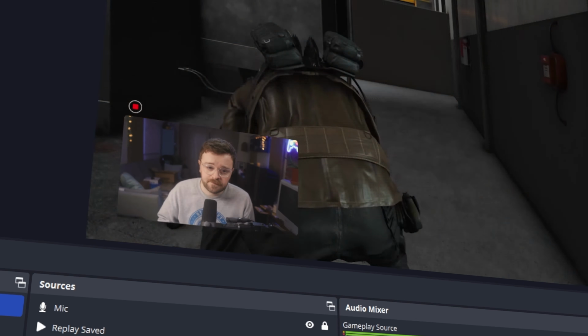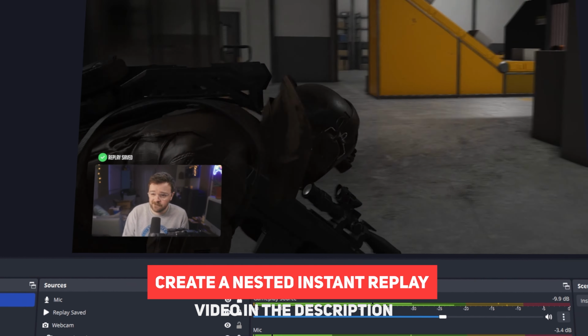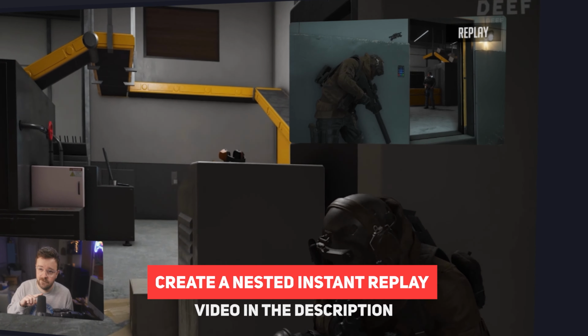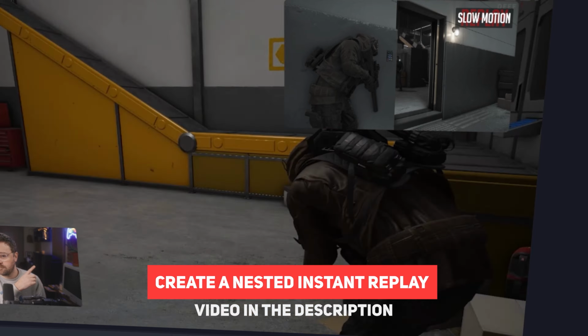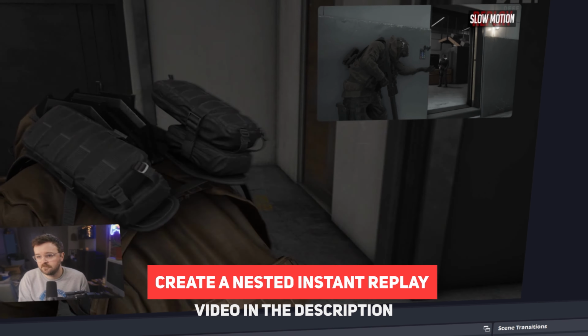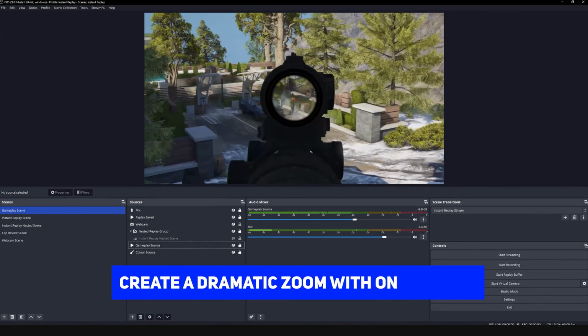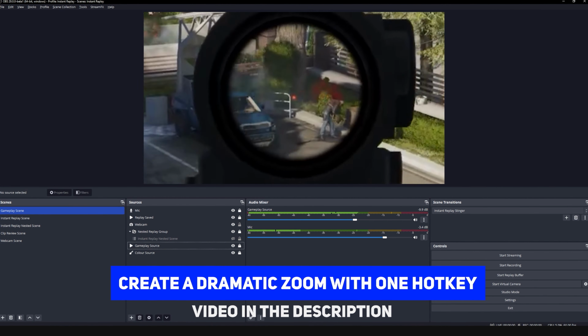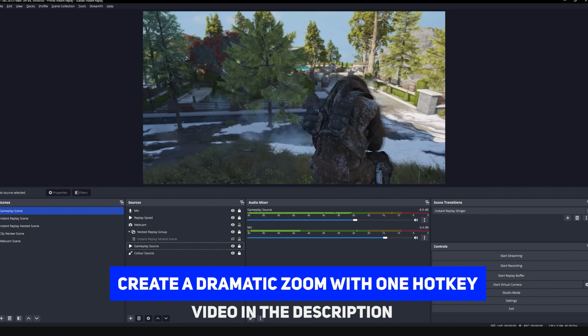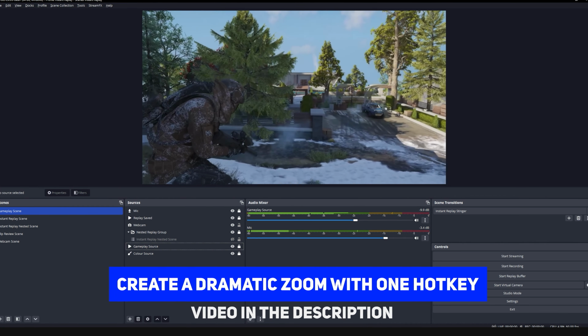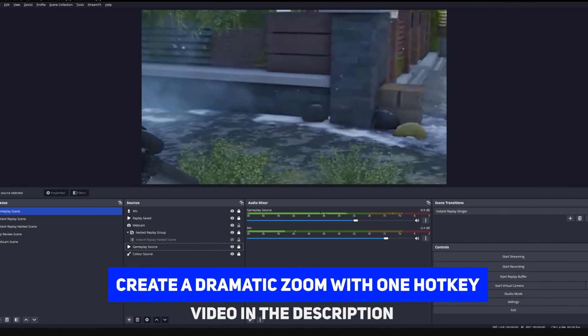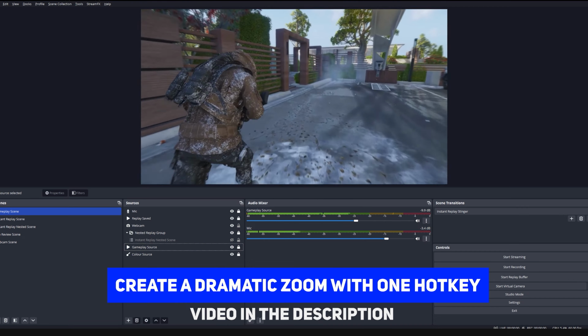But if you wanted a nested scene replay where it pops into your gameplay scene while you're playing to show some of your best bits, even in slow motion, I've got a video on that. It should be a breeze to set up as well, and you can use both. I've also got a small video on creating dramatic zooms with a simple hotkey. So if you wanted to, say, enhance the zoom on a replay to see the detail, someone far away in a sniper shot if you're playing Call of Duty or whatever, you can totally do that, and it's really simple to set up with all of this.